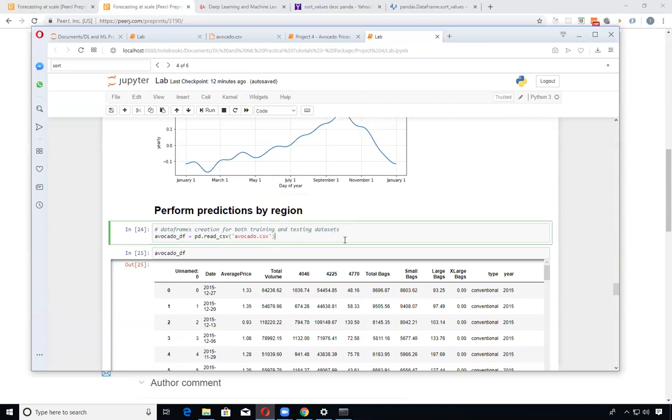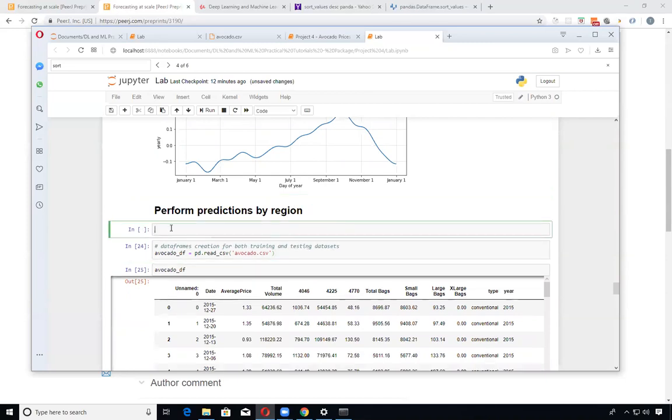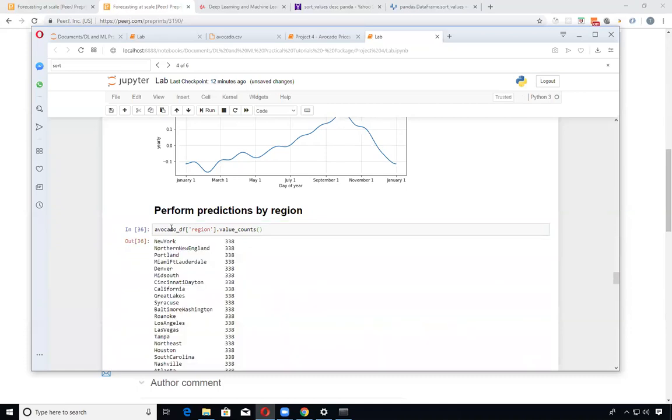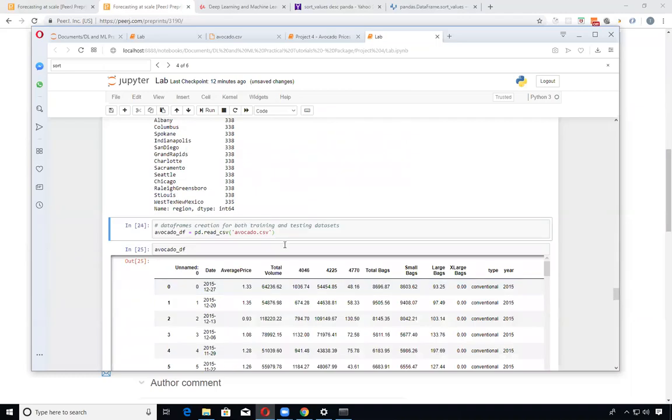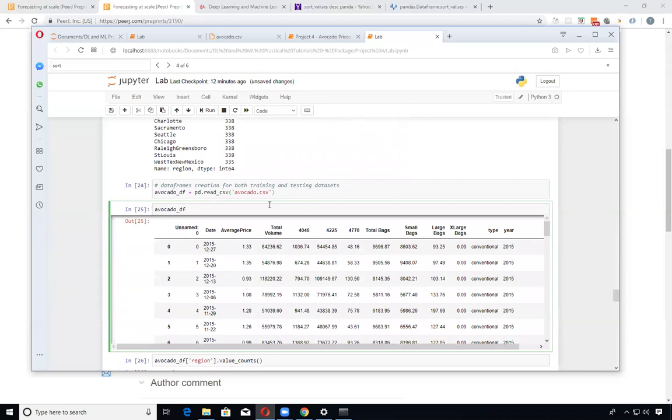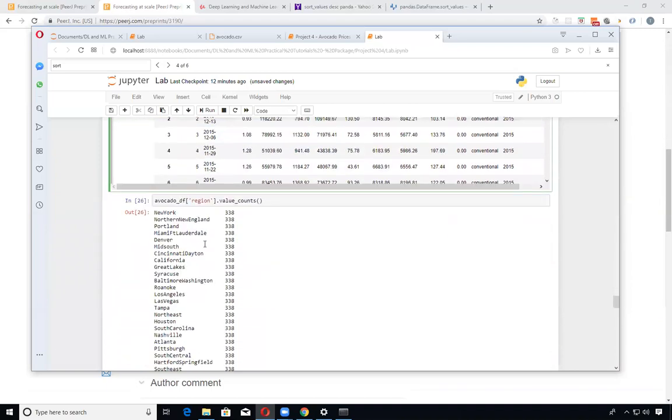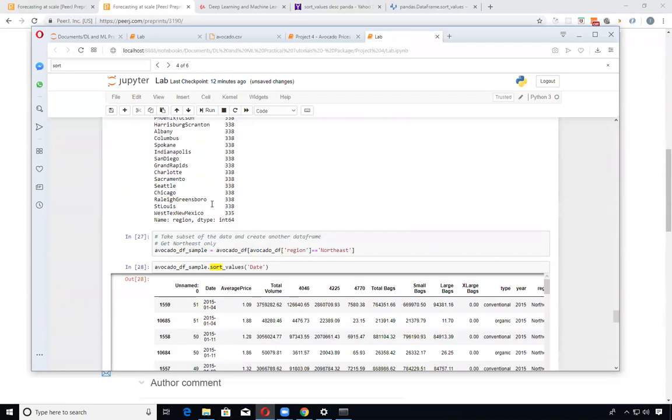How do we know that? So what I'm going to do right here, I think you could say avocado df, and if you remember, we said value counts. I'm going to do this by region dot value counts. See again. So as you can see, these are all your different regions. So in this case, we're going to prep a different set of forecasting for regions instead of by year. As a matter of fact, I had the value counts right here.